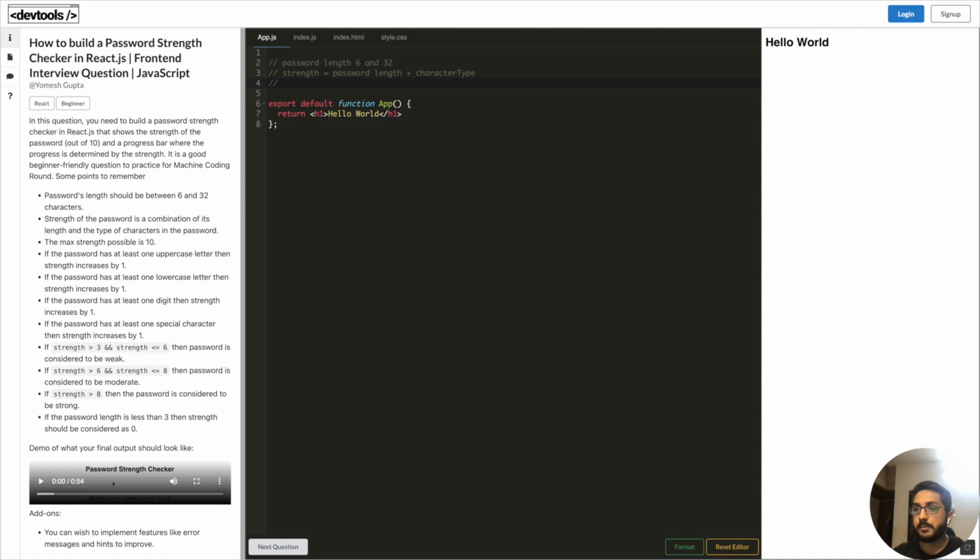Next is max possible strength is 10. So max strength is equal to 10. If the password has at least one uppercase letter, then the strength increases by 1. So if uppercase letter, I'm writing UCL for uppercase letter, then strength increases by 1. I think this is the case for lowercase.